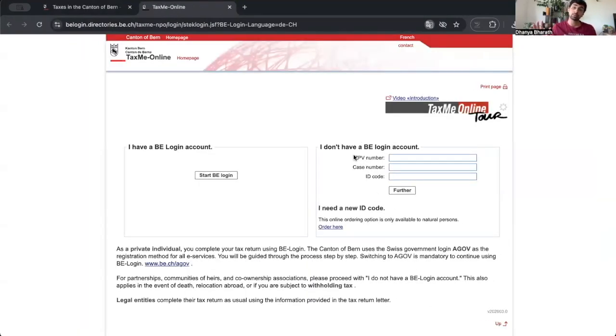And when you do this for the first time, you don't have many of the details that you need to do this as a foreign national. So you need to request those and register for them before you can actually log into this portal. So there are three main numbers that you need over here. So you have the ZPV number, the case number, and the ID code. This is not exactly accessible to you.